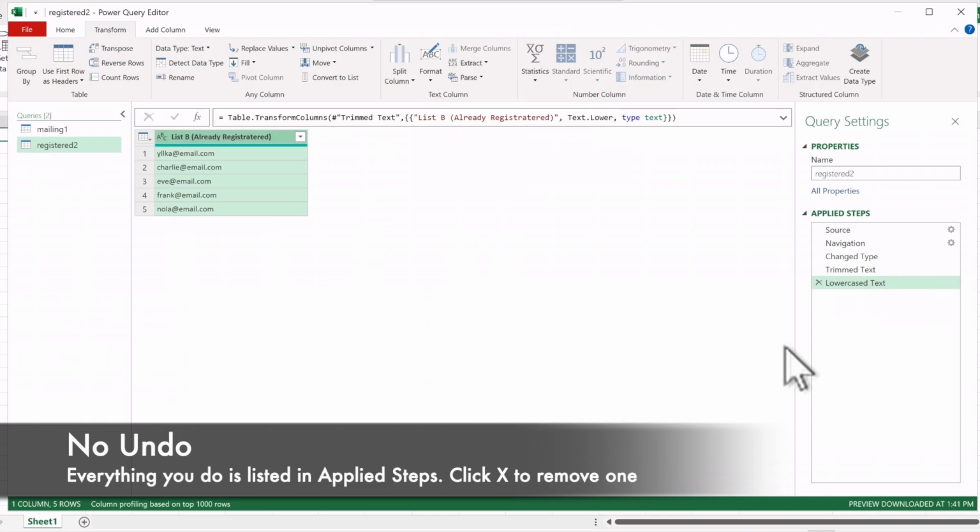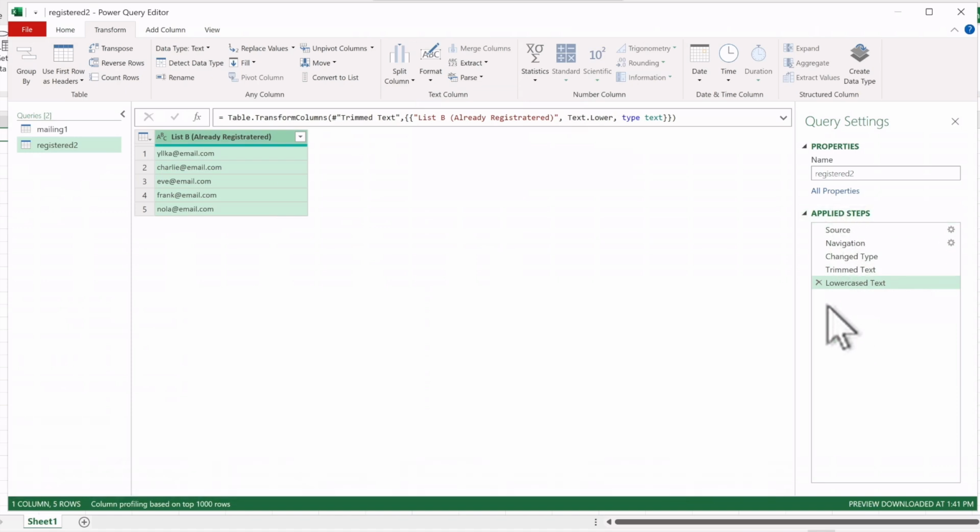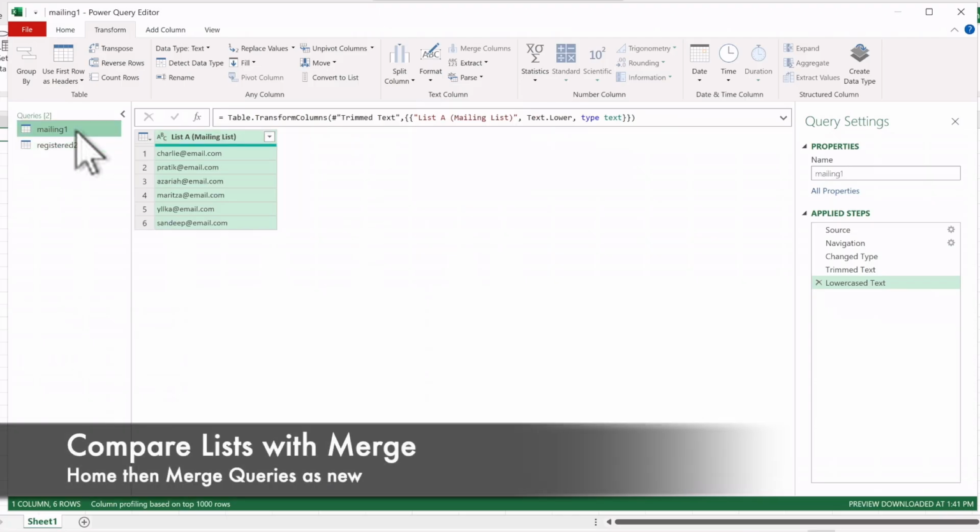And so in Power Query, there's actually no undo. Instead, if you want to undo something, you'll go to the applied steps on the right and you click on the X to remove a step. Now that I have cleaned these up and standardized them, what I want to do is compare these two lists through a merge.